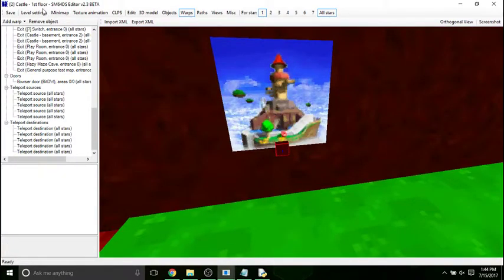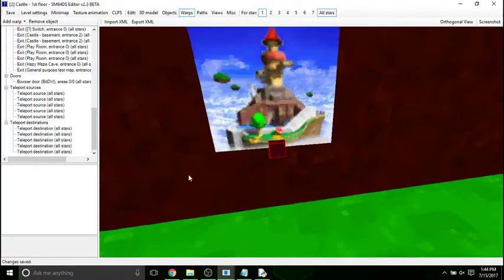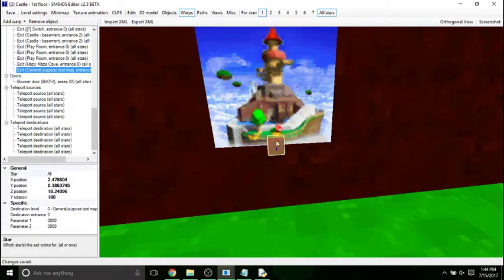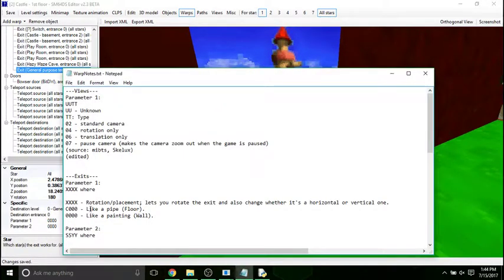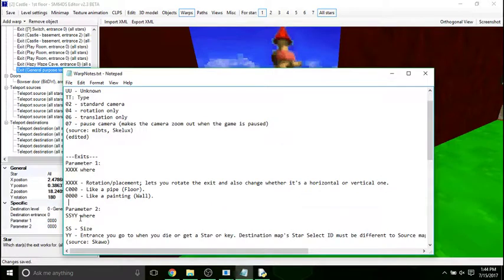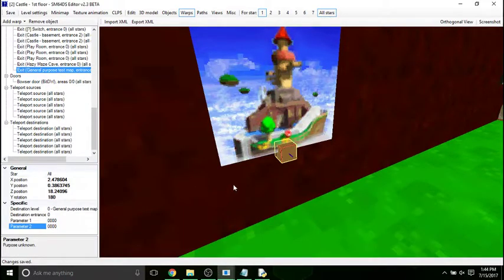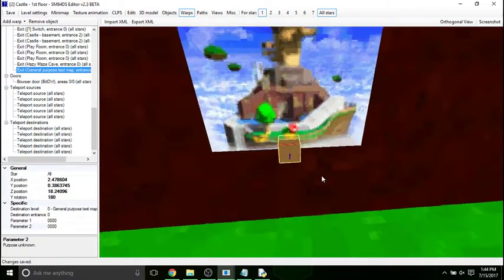Now, once you have that done, we have our painting set up. Meaning, if you were to jump in this right now, it would actually work. And as you can see, 0, 0, 0 by default is a painting, so we don't need to touch that. And parameter 2 is the size and the entrance you go to when you die.